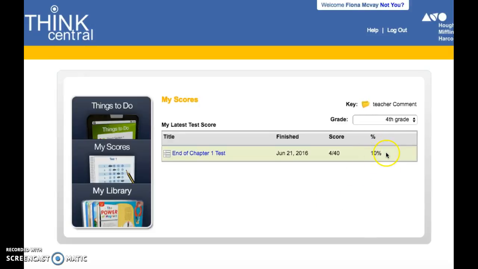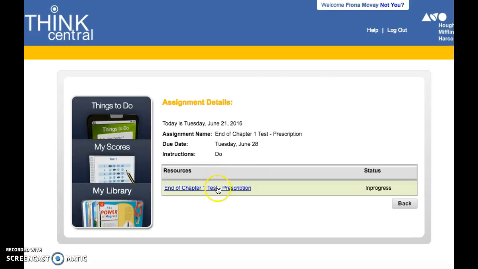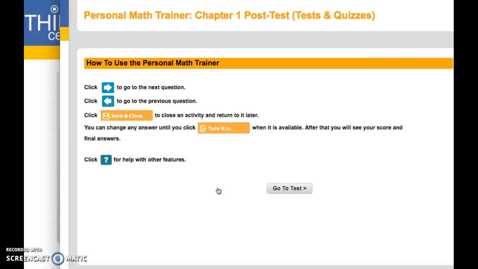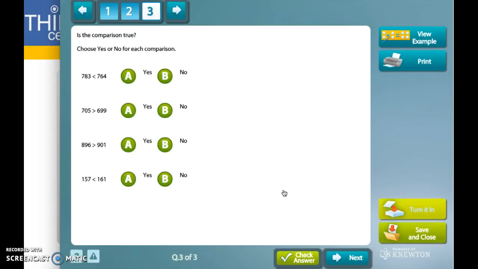It's a bit demoralizing if you get 10% in that one, isn't it? Okay, so that's something that perhaps we might want to look at. Do we actually want to give these students a real score? Okay, are we worried about that at this stage? But if they go to things to do, which is what we do want them to do, look, they have an end of chapter 1 test prescription. Okay, so if they click on here, this is what they need to do, instructions of how to use this. Go to test, but it's an assignment.